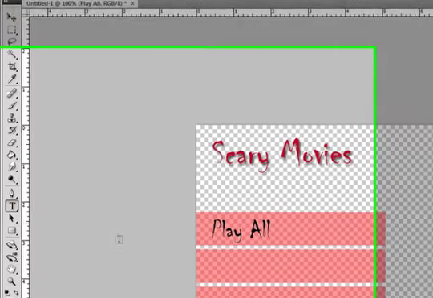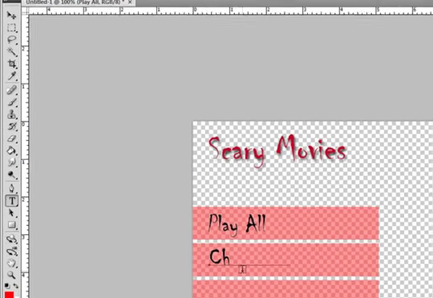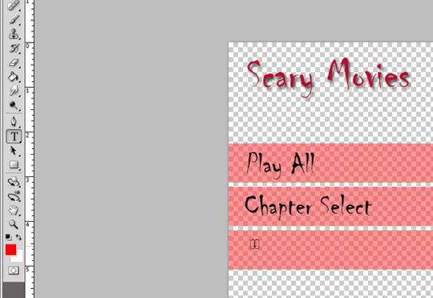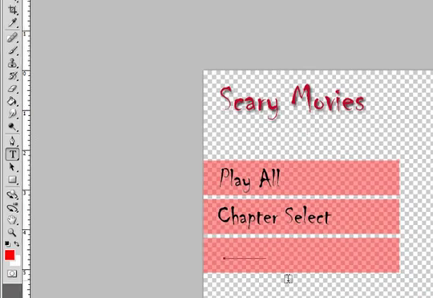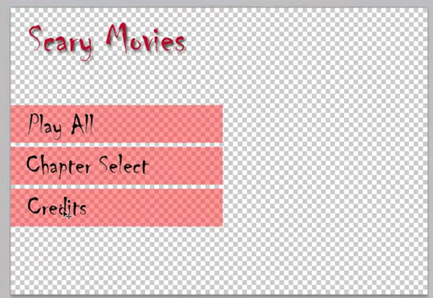Next I'm going to come down here again, and maybe I'll put Chapter Select. And I can position those. And then maybe I'll want to do Credits. Now you can choose whatever you want. You could have 35, 40 different menus. In fact, the chapter select is going to lead to a separate menu.